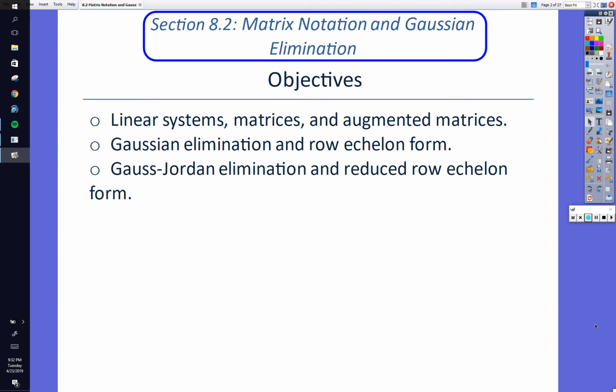So really what a matrix is where we're going to start. Then we're going to get into how to solve systems of equations using matrices and putting them in what we call row echelon form or reduced row echelon form.